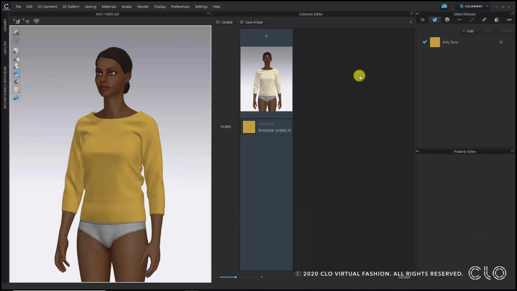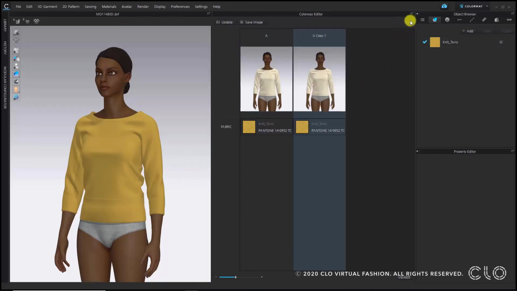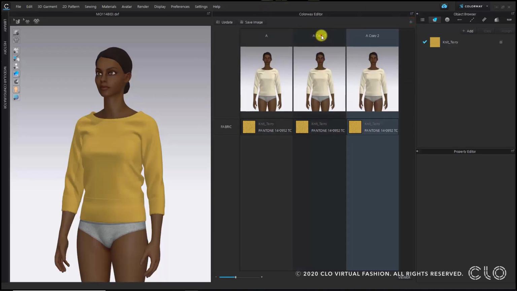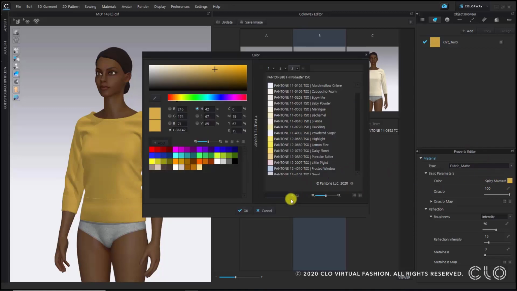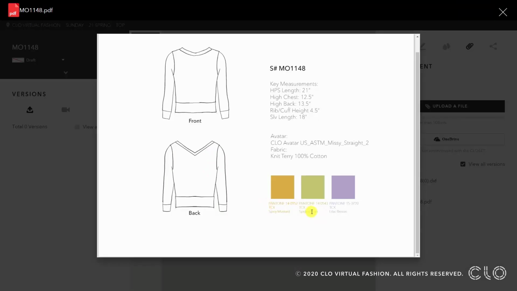And if I want to add 2 more colors, I can now use my colorway editor, hit the little plus icon on the top right corner, add in 2 more, and name them accordingly colorway A, B, and C, just like this. Moving forward from here, I can now directly select the material under the specific colorway and then click on the color menu here in the property editor, type in the next color name, also copying this one from the technical sheet.